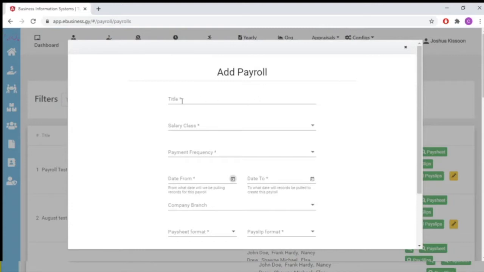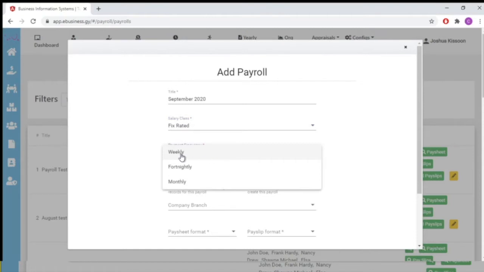Now we have to fill out the information, the title for the payroll. Let's say you have to give it a title. Creating September payroll, September 2020. Our salary class, it's fixed rated or time rated based on the employees you have. The payment frequency, whether you pay them fortnightly, weekly, or monthly.